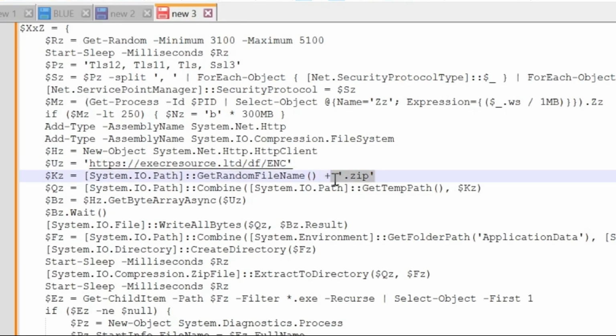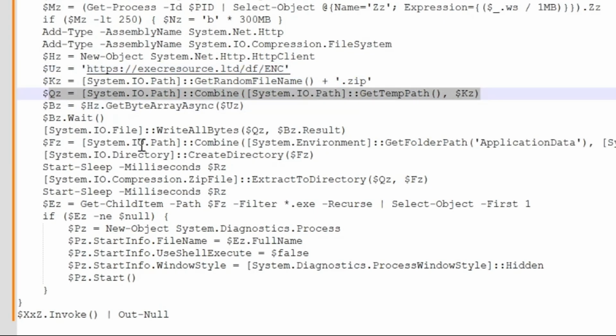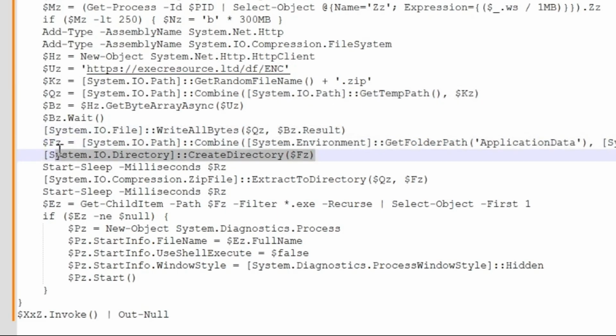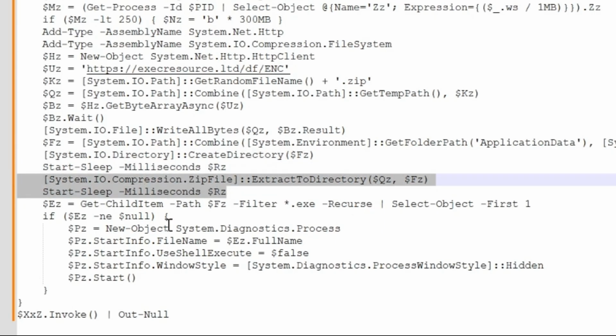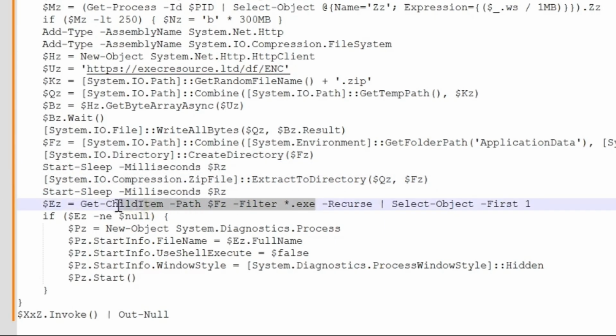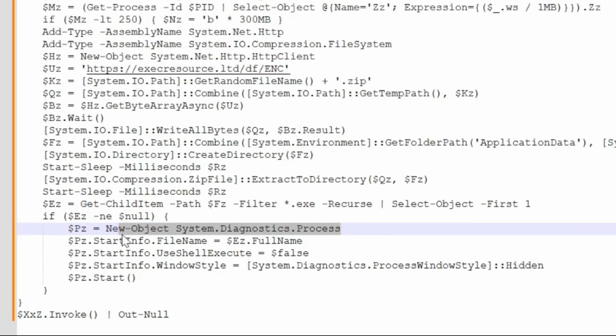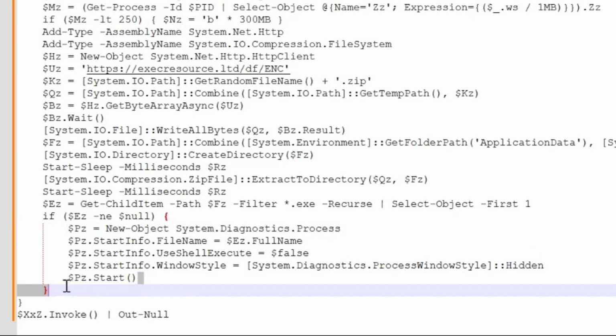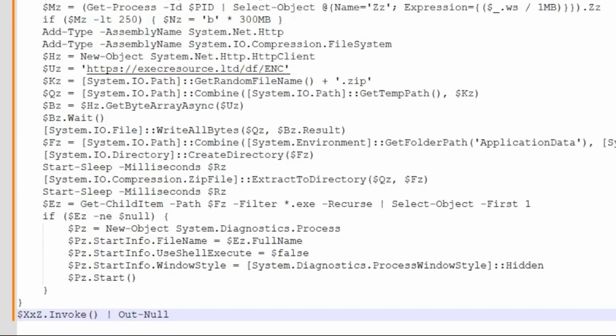So it goes out and it gets an enc.zip and it deploys it to a temporary path. Then from there, it looks like it writes all of the bytes associated with that. So the file is downloaded properly. It creates a directory for it. It then extracts that zip file to that directory, and then it looks for any executable files in that directory, gets the first executable that it finds, and then it's going to use the system diagnostics to actually execute it. And it's going to execute it with a window style of hidden and start it. So now we actually know where we're focusing the next part of our effort.